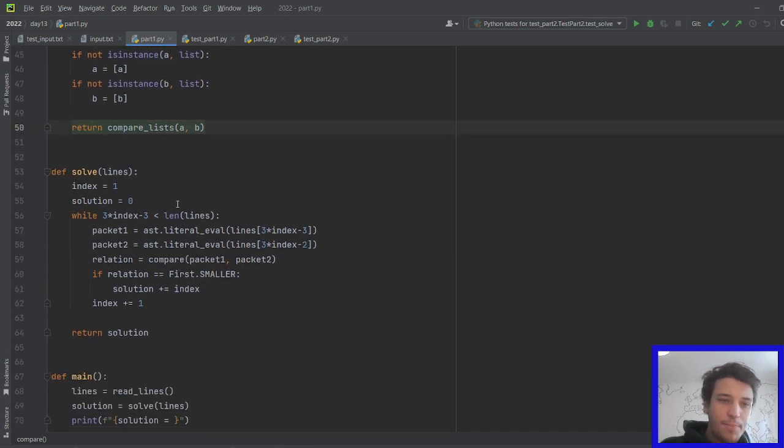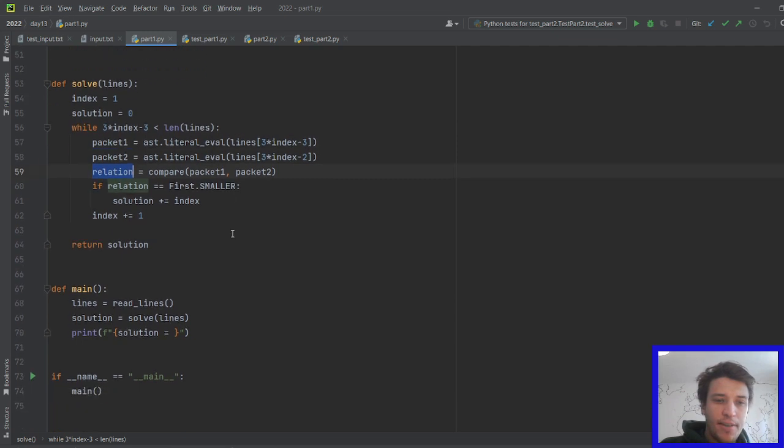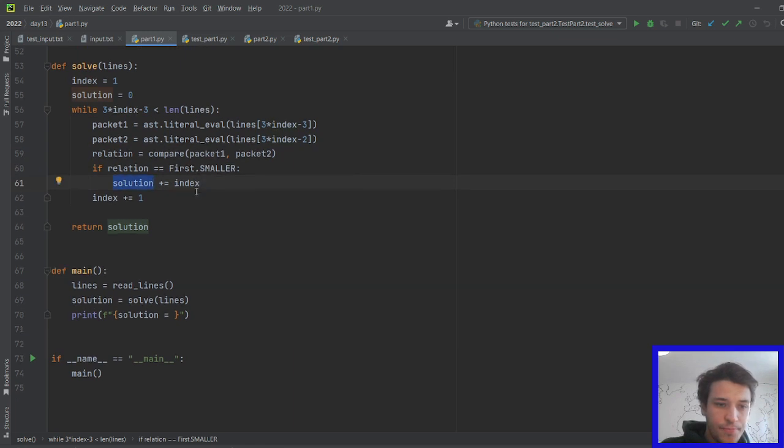Okay, with this we can solve the problem. We're told the solution depends on the index of each packet, and depending on the comparison between them, we either add it to the solution or not. So we go through all the indices, and the strings corresponding to the packets are given by the lines at these indices. Then we want to convert the string to an actual Python object, like a list containing integers and other further lists. We can do this by evaluating the corresponding string. This gives us packet 1 and packet 2. Then we figure out the relation, and the problem tells us that if the first is smaller, we're supposed to add the current index to the solution.